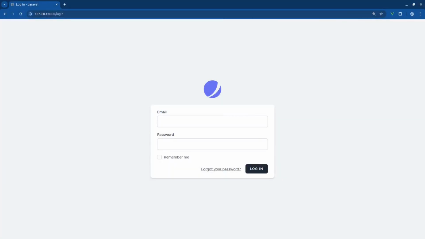In this video, I'll show you how to install and configure Laratrust in a Laravel Jetstream Inertia plus Vue app for managing user roles and permissions. So if you're working on a multi-role system in Laravel, this will make your life much easier.